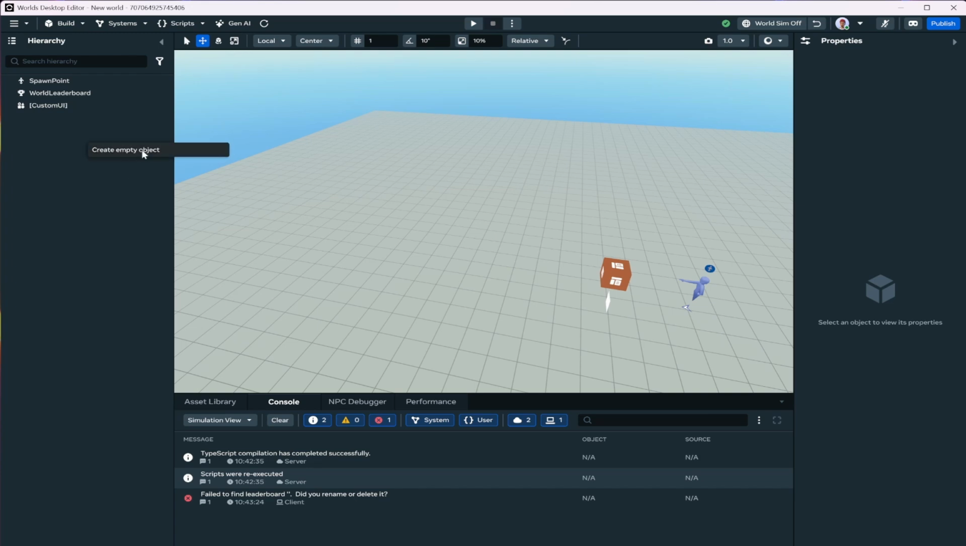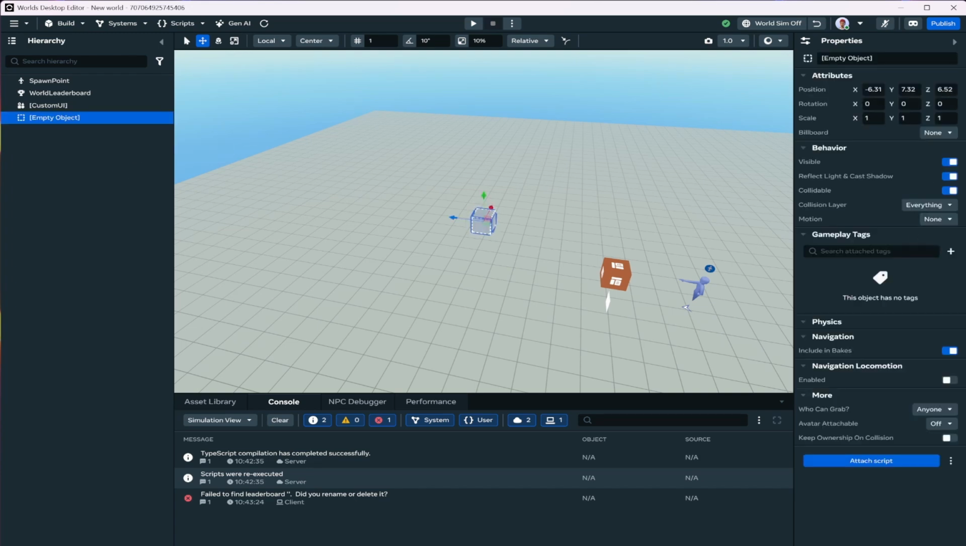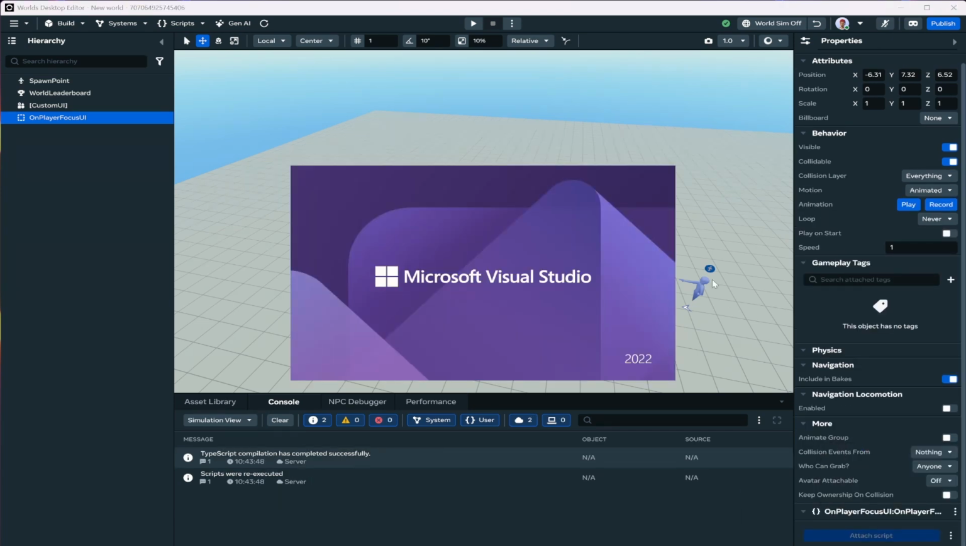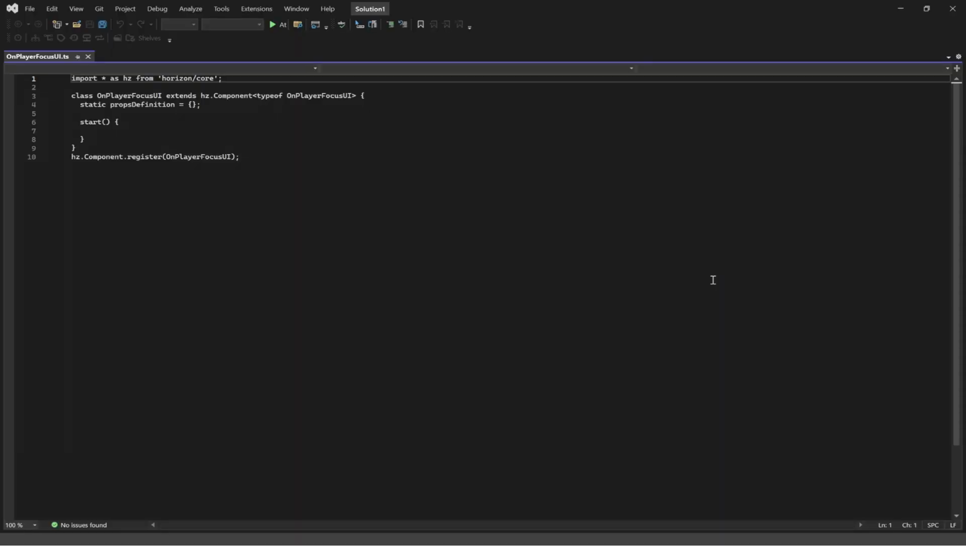And we're going to create a new empty object, and we will just call this onPlayerFocusUI. And we'll create a new script called onPlayerFocusUI. Alright, and then we'll edit it. So we'll click these three dots here, go to Edit Script. And I use Visual Studio Community, so if my IDE looks different than yours, that's totally fine. You can use whatever IDE works for you.